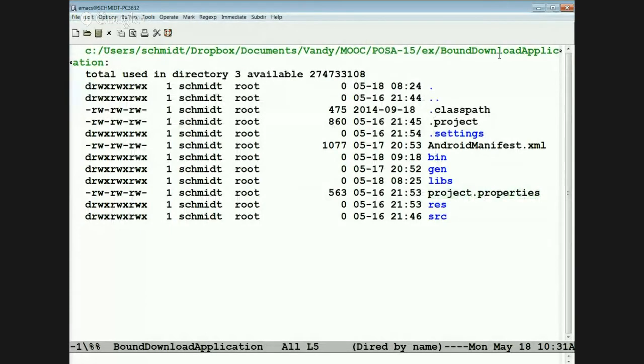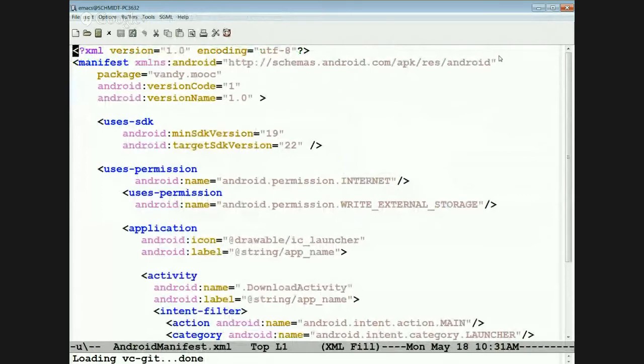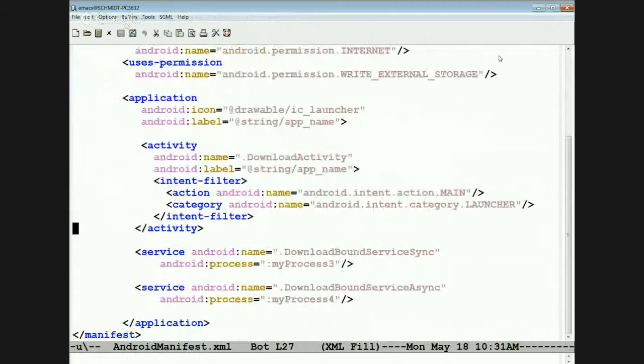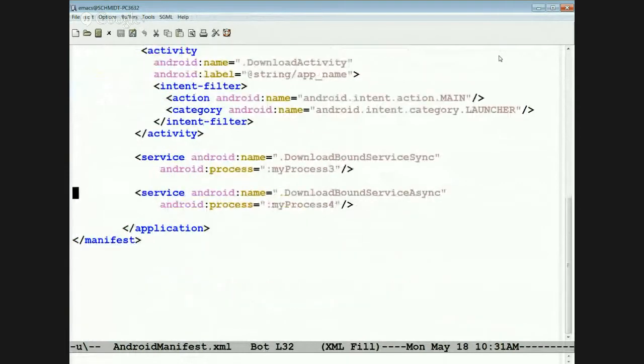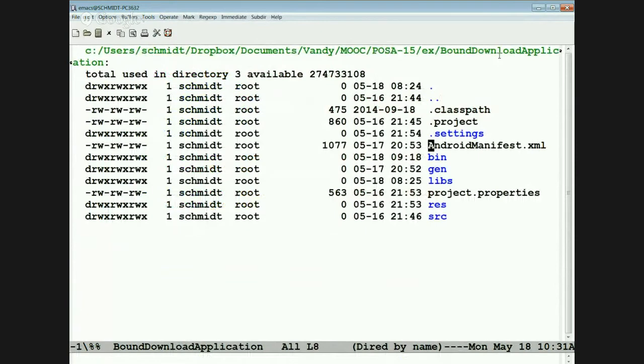Okay, so here's the basic file structure for the project. We have a manifest file, which, as you can see, has one activity, the download activity, and then we have a pair of services, download bound service sync and download bound service async. I put them in separate processes. I could put them in the same process by giving it the same name. I could take them out of processes altogether just by removing this or this, but I chose to put them into their own separate processes just for fun. You don't have to do that, of course.